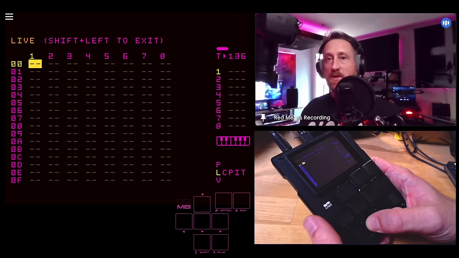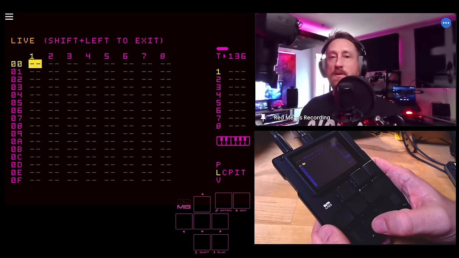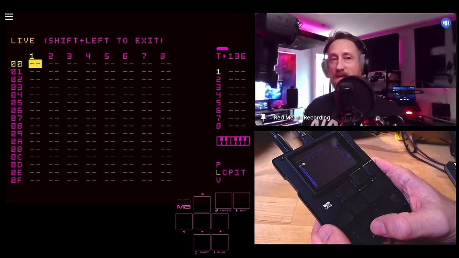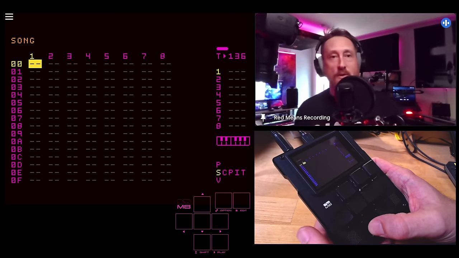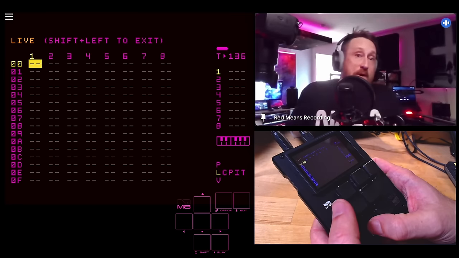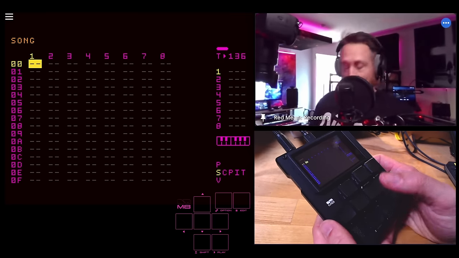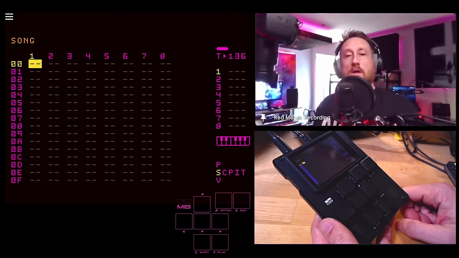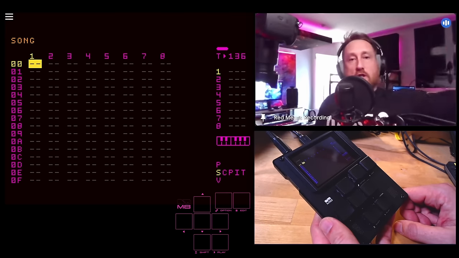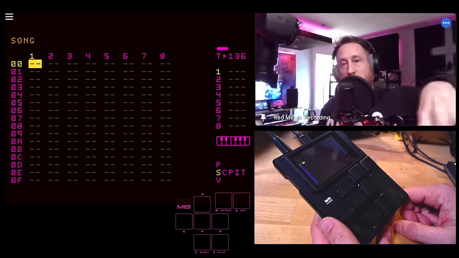So if things aren't working properly here, just take a look at that upper left-hand corner and make sure that you are in song mode, unless you want to be in live mode, in which case you'd be in live. Live mode is for playing live with this. For all intents, live is for launching what are called chains.